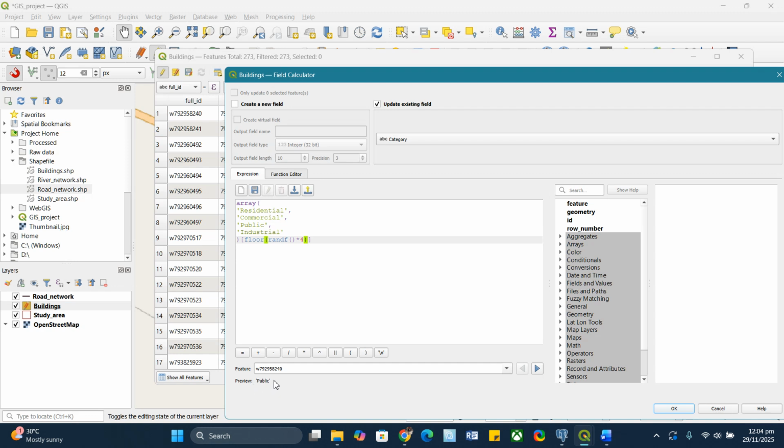You can see we have a preview, which is public. In this case, we only have residential once, commercial once, public once, industrial once. The random sample is going to be equally distributed across the categories, which means we will have an equal number of residential, commercial, public, and industrial. Let us copy this code for later use, because we have to edit it so that we'll have more residential and less industrial. Copy the code. Let's apply this first and see.